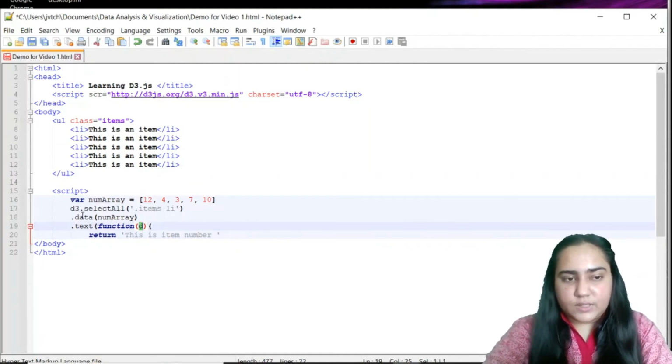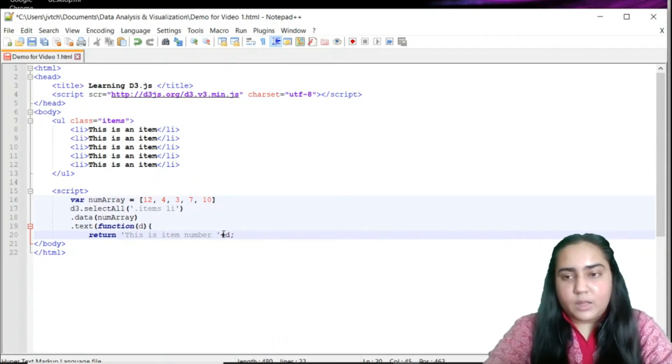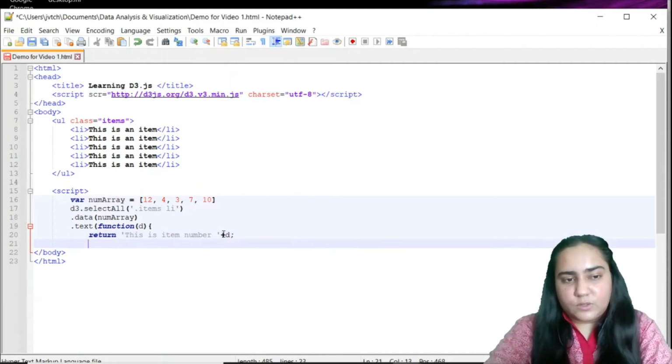Okay, the D is actually this data that you just bound with your d3.js function. So this array is now contained within this D, and one by one it's going to give you all those numbers. So all you need to do here is to write down plus D. Plus is used for concatenation of a string and some variable with each other while printing something, or this sort of a thing in JavaScript. So once that's done, put a semicolon because the return statement is over.